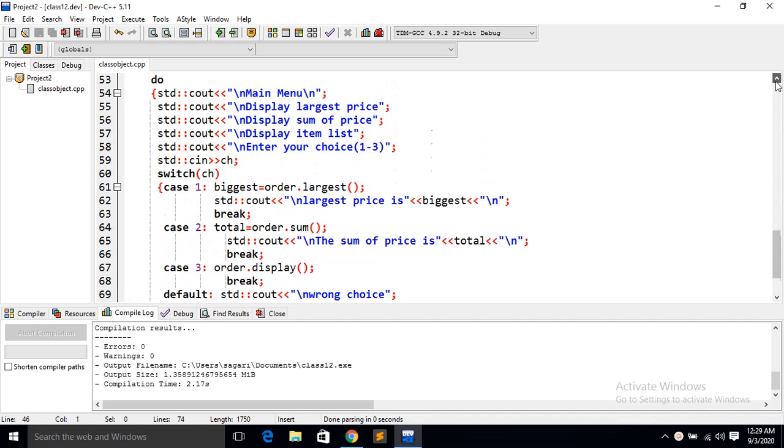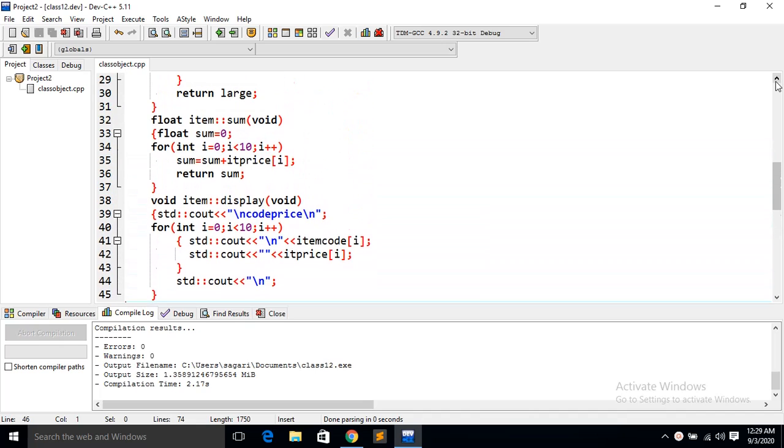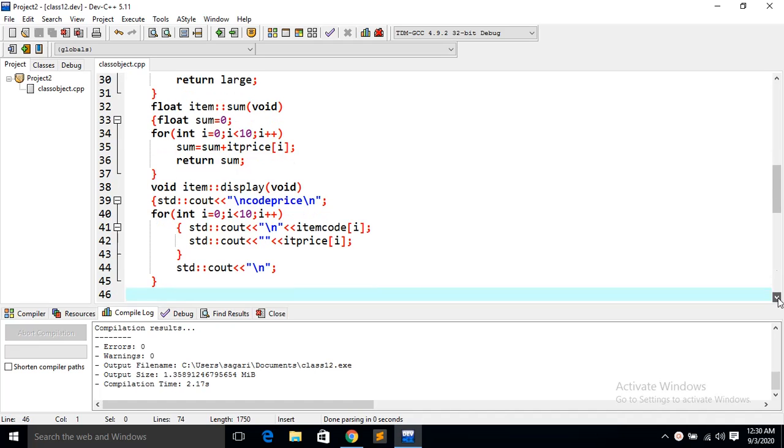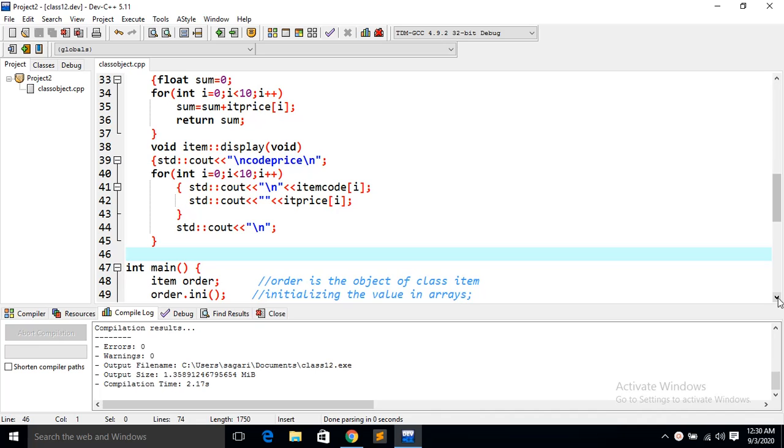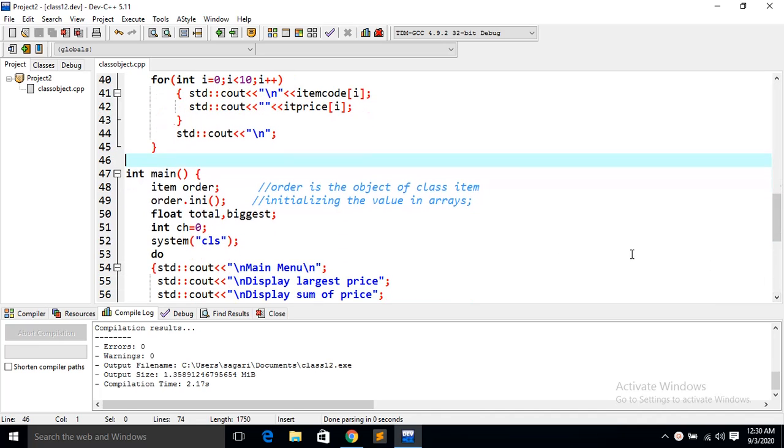I finished typing. Here you can see I have explained up to void item display, up to this much. So I think you have understood the previous part. Now I will be explaining the main part, that is the main program. So here you can see the main program is being started, int main.